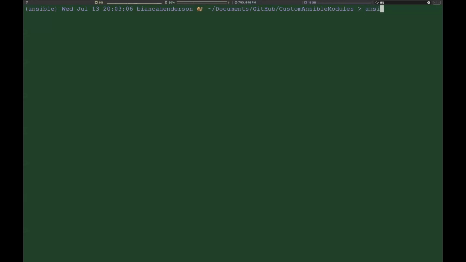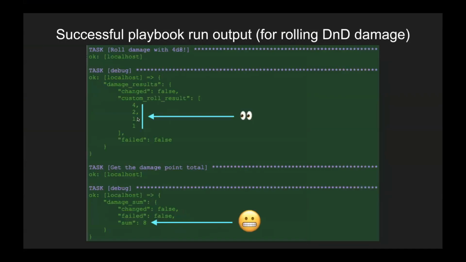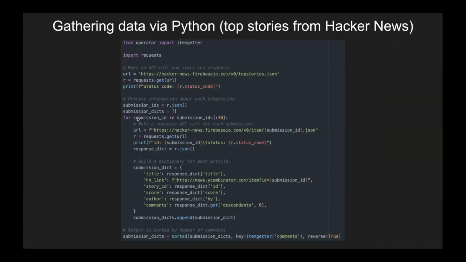Just so you can see what it looks like live. I think I'm in the right directory. Okay. It's really fast. So that's a better roll. But yeah, you can see here, it just outputs a list of what you got, and then it adds it up for you. So there you go.